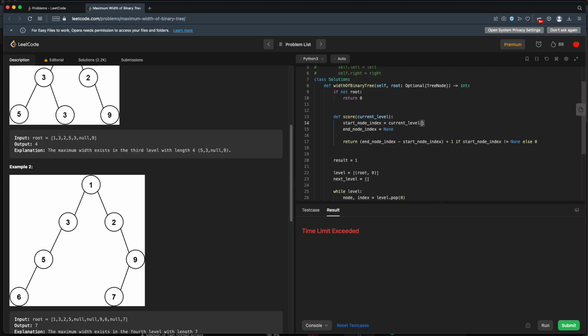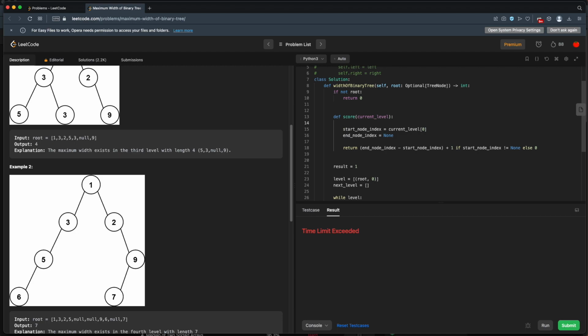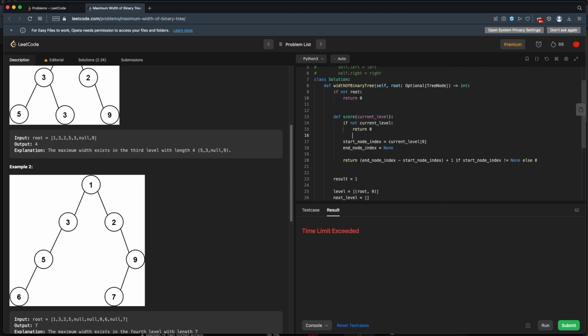Let's just find the first node, and since they're all real nodes, we can say index 0. We might need to check if we have a current level though. So let's just say if not current level, return 0. Otherwise, we have some node, so our current level at index 0 will be the start node, that's our very first node, and our current level at index -1, meaning the last node in our current level, well, that's our end node. And then our calculation basically remains the same.